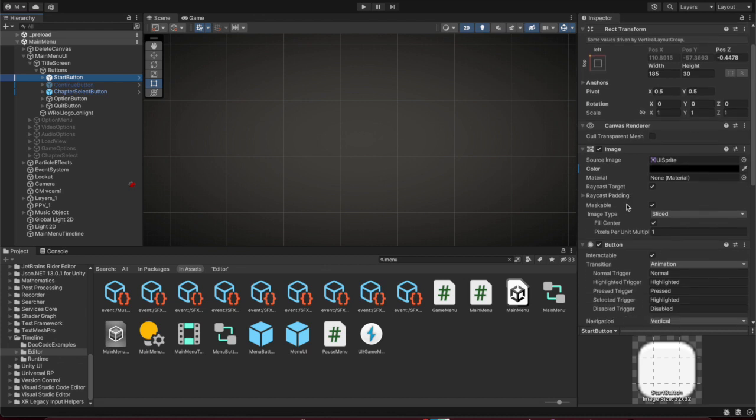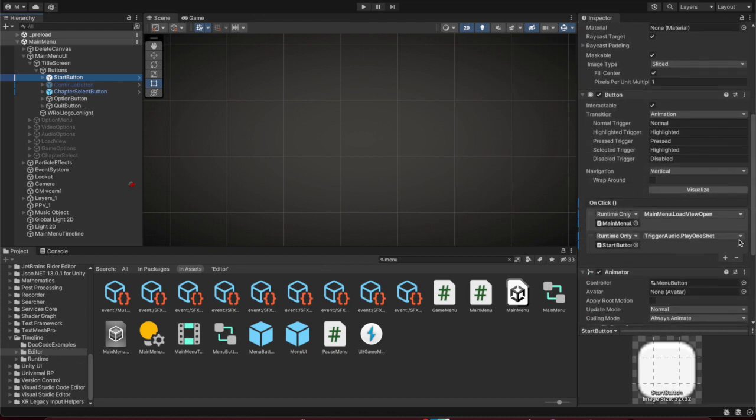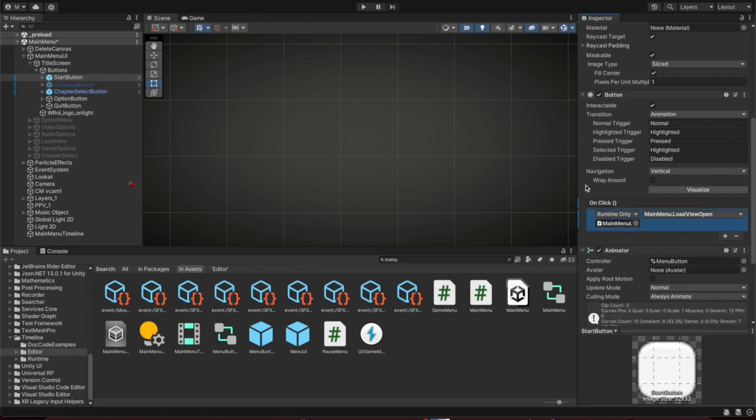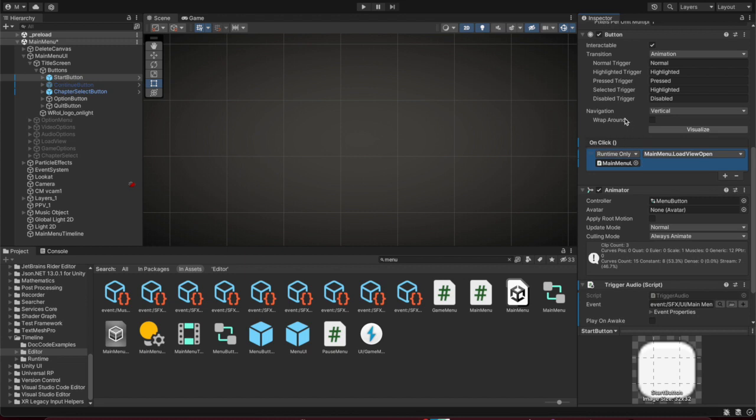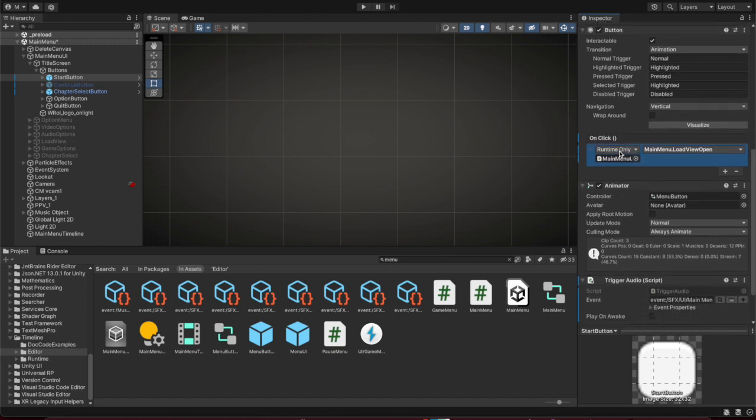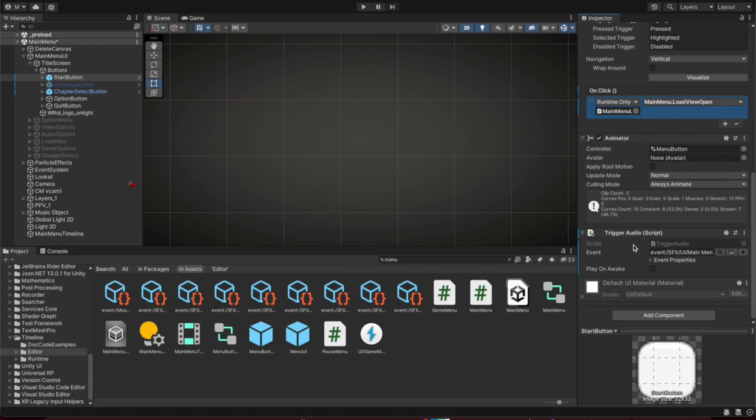Same principle for each. Right here, you can tell it's a button because, for one, you have the on-click little place here. I'm just going to remove the sound for now, so I can show you exactly how to implement it. And you can also have the button, you have the actual button function, which is great. So, I have a script here. I'm just going to edit it.